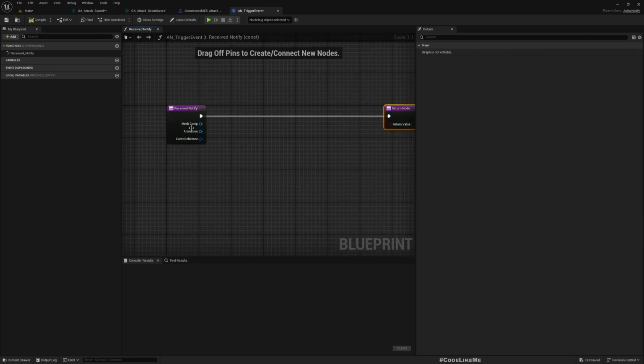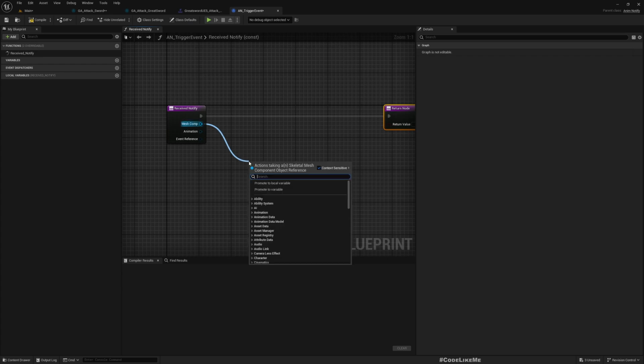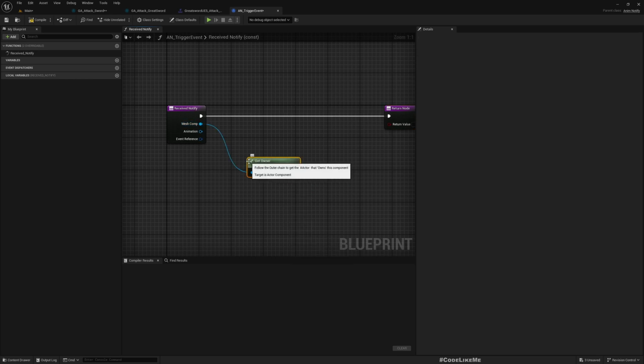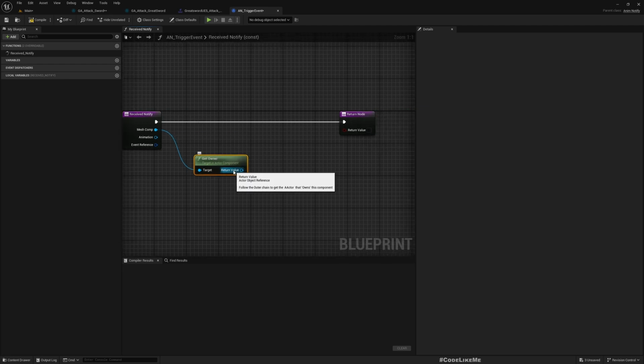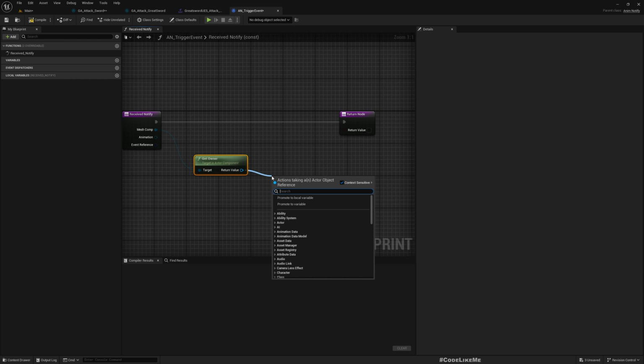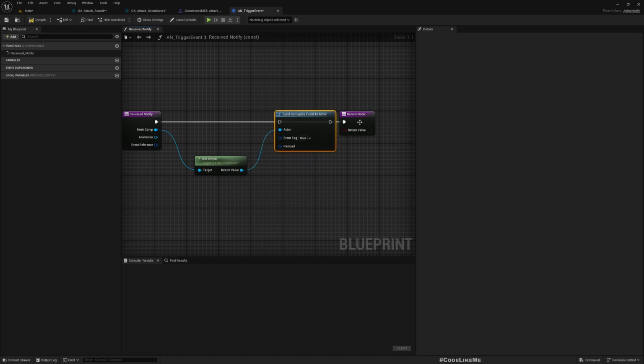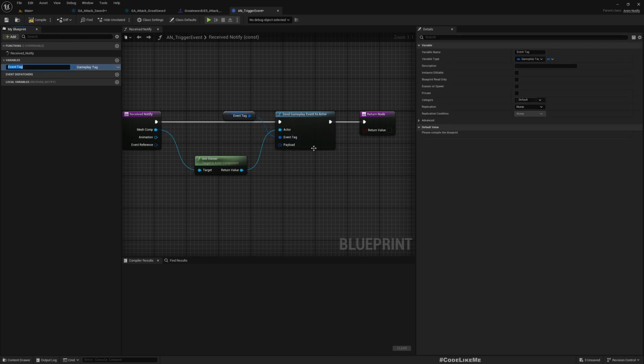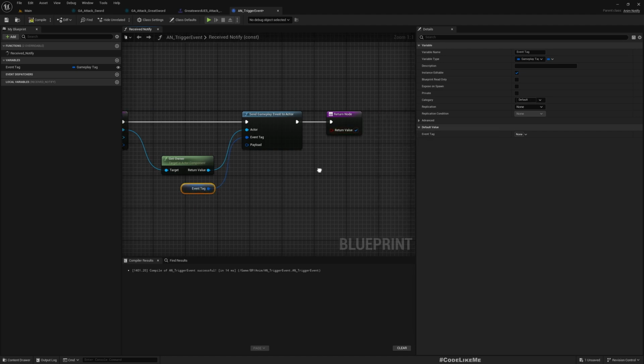Here we get a reference to the mesh component. From the mesh component, we can get the owner. When we play the animation on a character mesh, the owner would be the character blueprint. And here on the owner, we can call Send Gameplay Event. I'll promote this event tag to a variable and make it visible. Right now, make sure you are returning true.